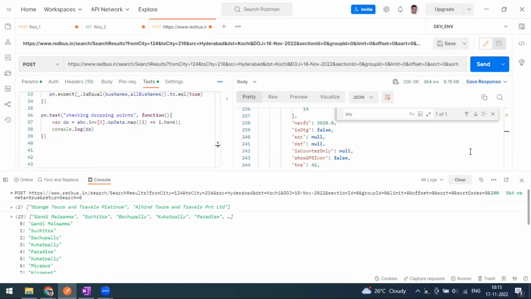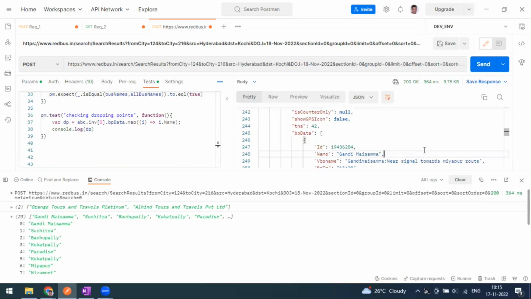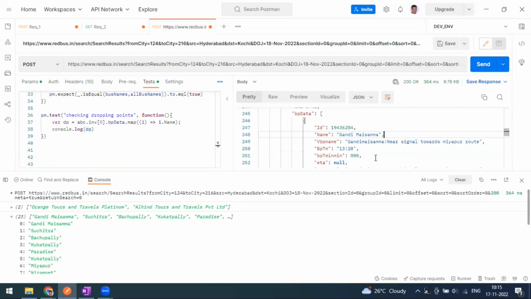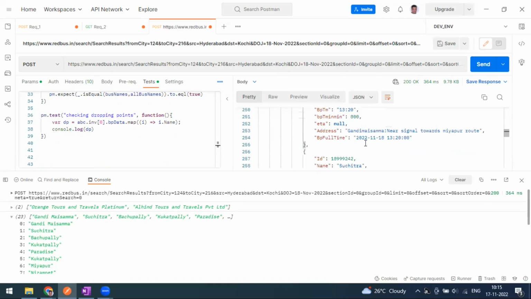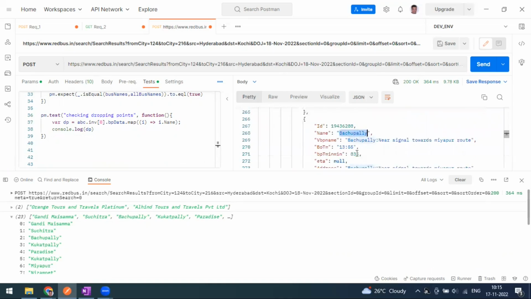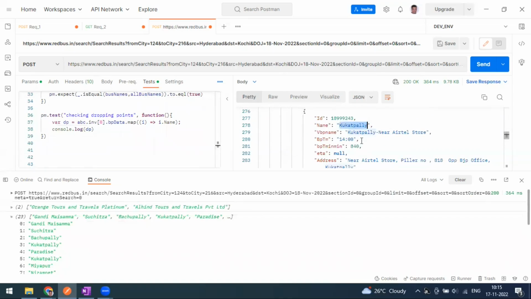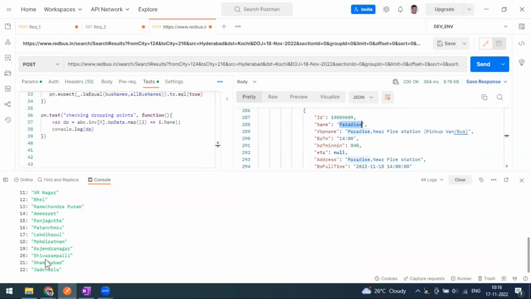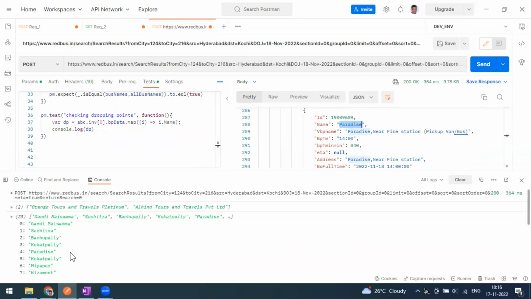You can see these are the dropping points we can see on the screen also. The first one is Gandhi, then something is coming. The second one is Suchitra, the third one is Pachapalli, the fourth one is something, and the fifth one is Paradise, and everything is coming here. You can see, right? Totally it has 22 dropping points, 23 since it is an array starting from 0.